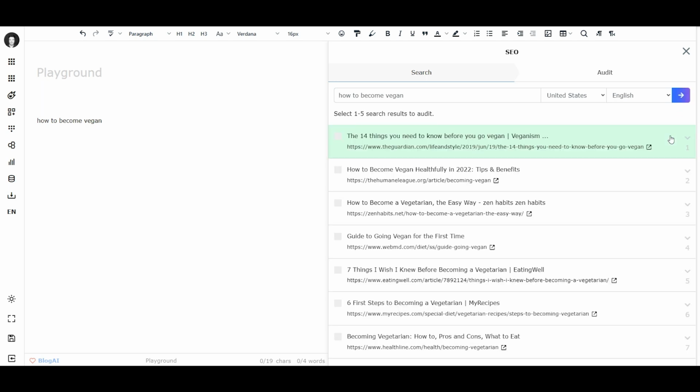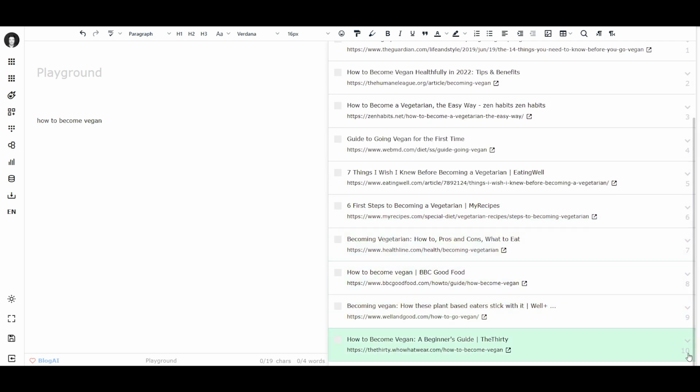Now, what you're seeing right here is the top 10 search results from Google. I may increase this to 20 in the future, but for now, 10 is all we need. We will see as we go. So the tool now says, hey, select 1 to 5 search results to audit. You can see this is the top search result. This is number 1, and it goes all the way down to number 10.